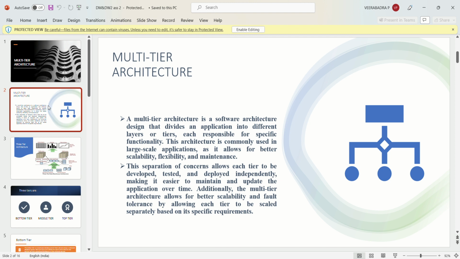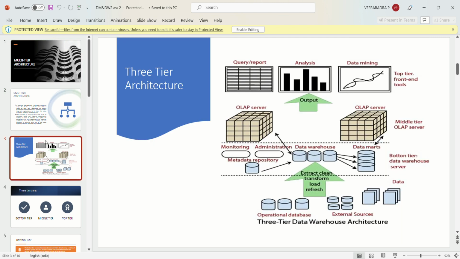Additionally, the multi-tier architecture allows for better scalability and fault tolerance by allowing each tier to be scaled separately based on its specific requirements. Three-tier architecture, we can see the figure.